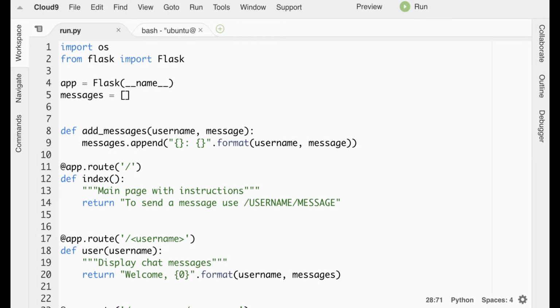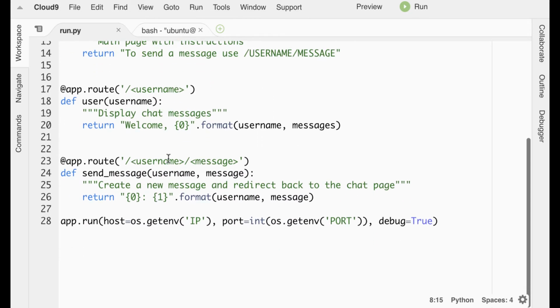In our previous videos, we got the basic structure of our Flask app up and running, including our routes, our views, and our add messages function. But our messages weren't displaying to the user. The reason was that we weren't actually calling this function from anywhere in our project.